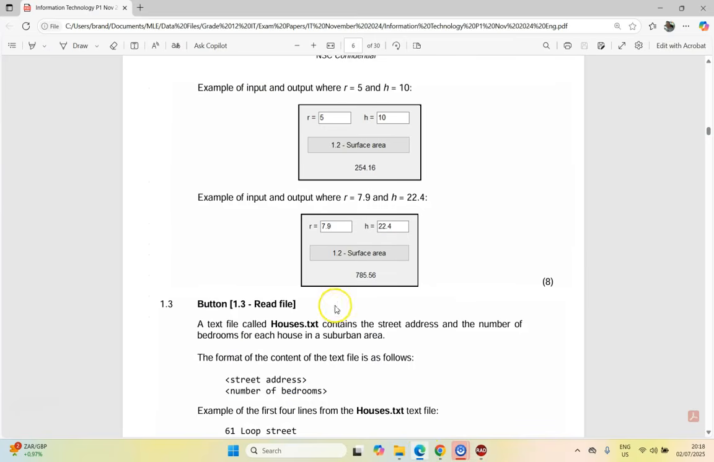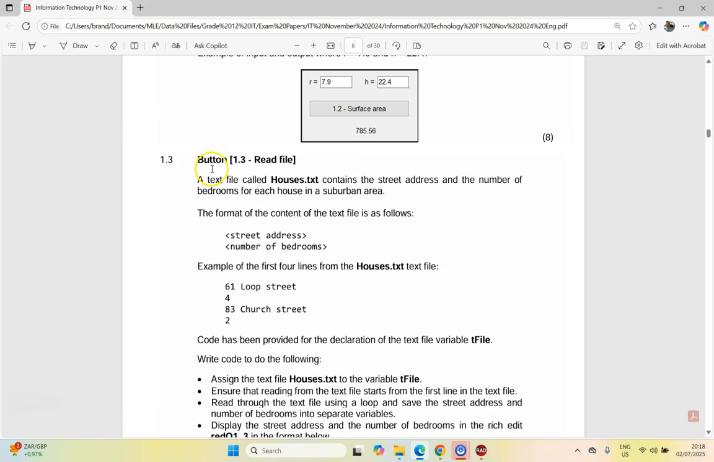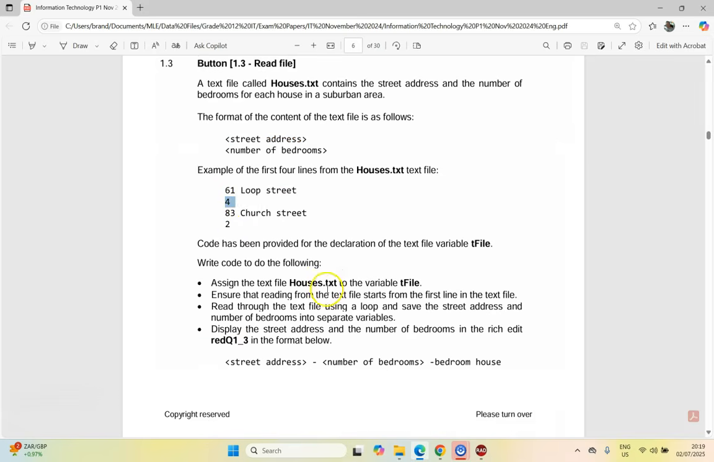Let's move on to the next question. 1.3. We've got a text file called houses that contains street address and the number of bedrooms for each. So it's in this format. It's got the street address on the one line, and then the next line is the number of bedrooms. So like that's the address, that's how many bedrooms. That's the address, that's the number of bedrooms. So code has been provided for the declaration of the text file.